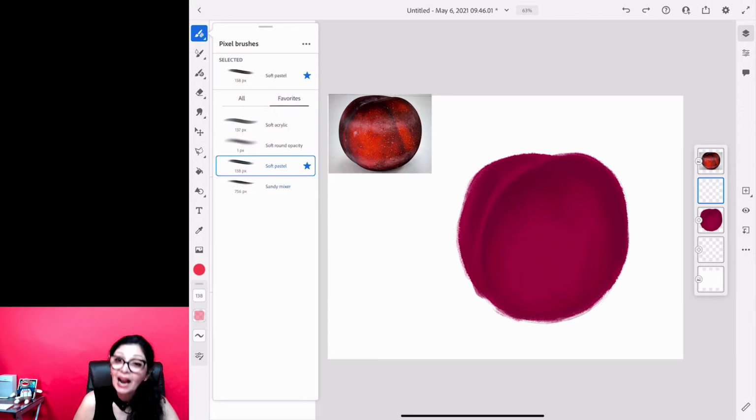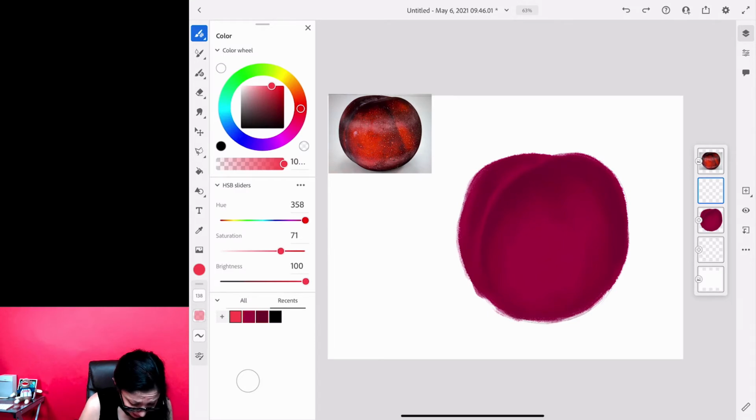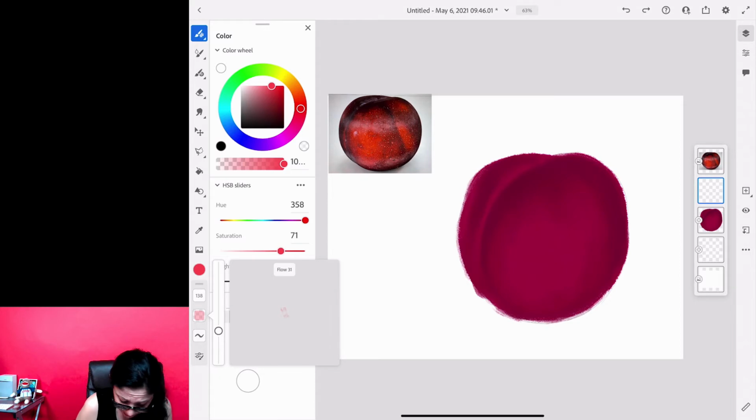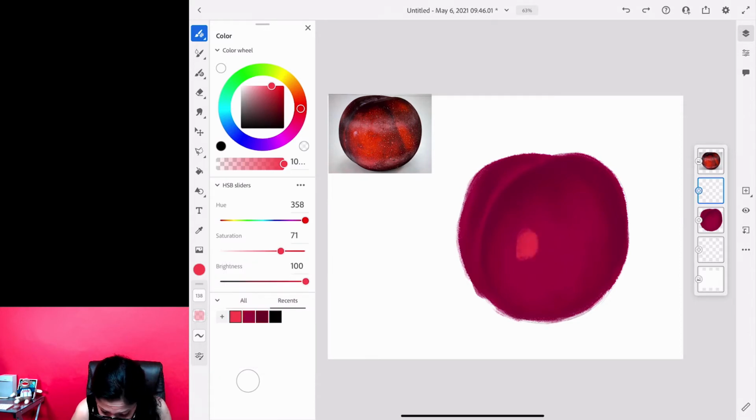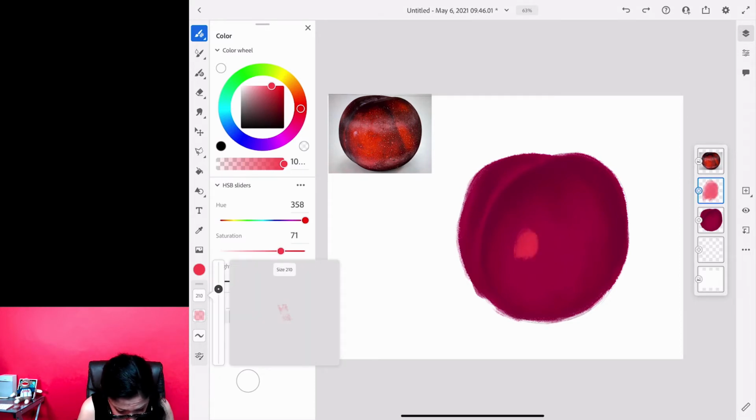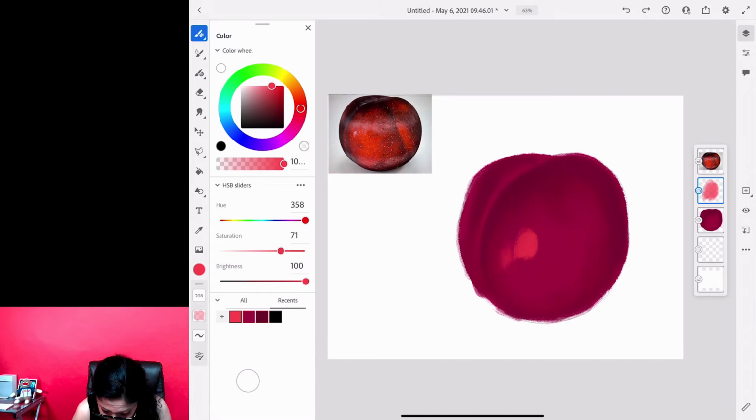Soft pastel. See, I specified different size, so different brush. So I tapped on a soft pastel brush, same color, same flow, 31. I will add a little bit, maybe a little bit bigger size. I will add highlights to my plum, just like that.